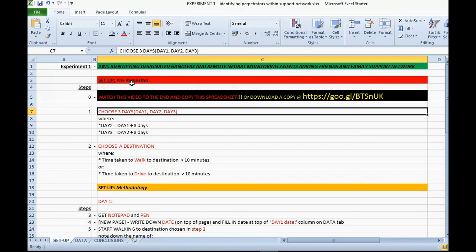Now, for the setup of the experiment, there's a few things you need before you can do it. You watch this video to the end and copy this spreadsheet as I describe it, or you can download a copy at this link here, which I'll provide in the comments of the video. The first step you need is to actually choose 3 days. Choose 3 days into the future.